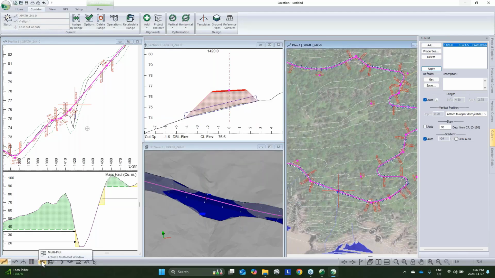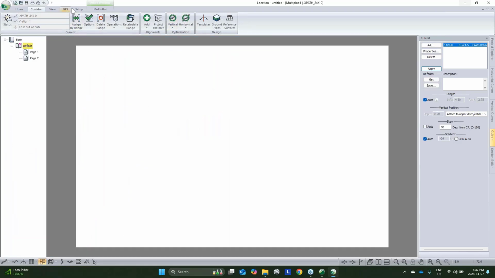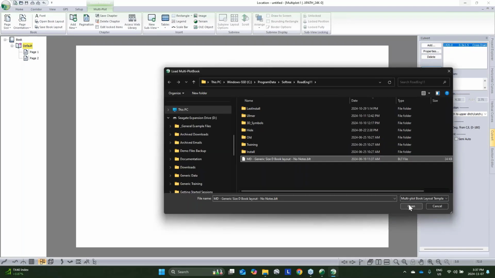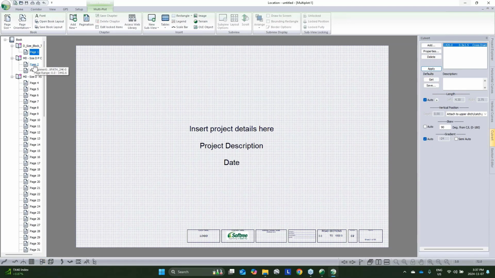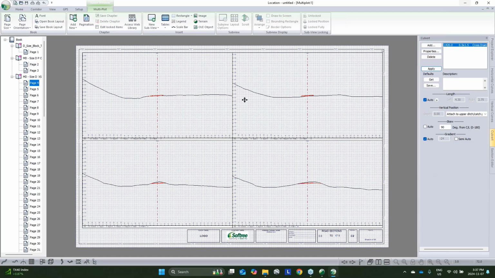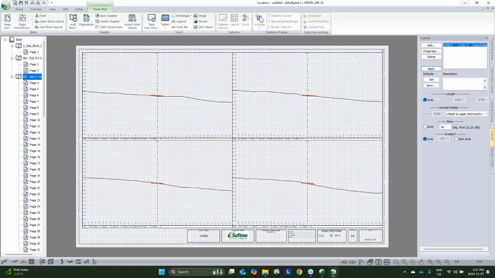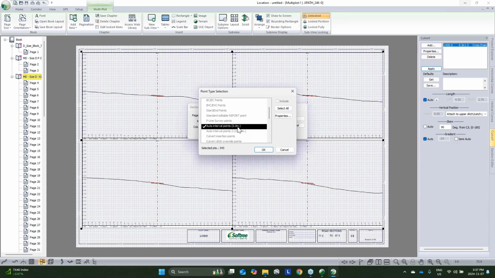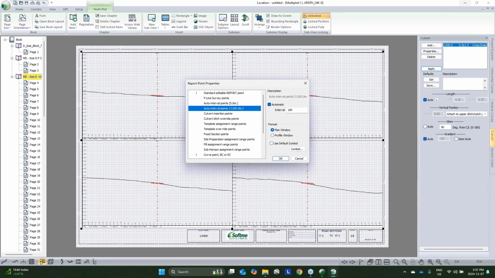And then once you're happy with what you've designed, you can go over to our multi-plot editor and set this up however you wish. So in this case, I'll go with a book layout that I've already got set up. So we've got our plan over profile, and I've got lots of cross sections here, probably too many cross sections, so we can certainly adjust that to be whatever we'd like. So I won't go every 5 meters, let's do every 25 meters.